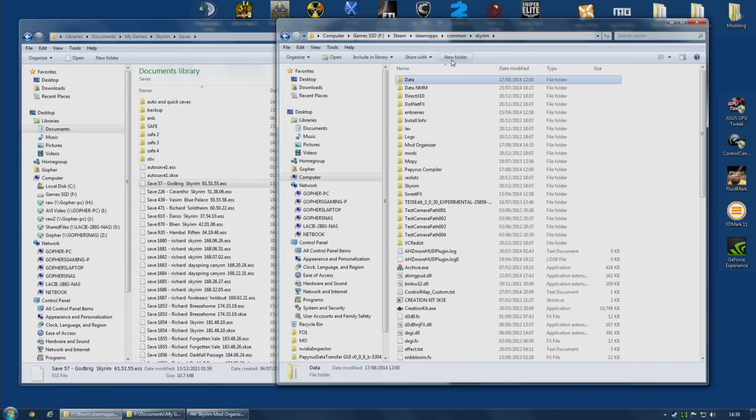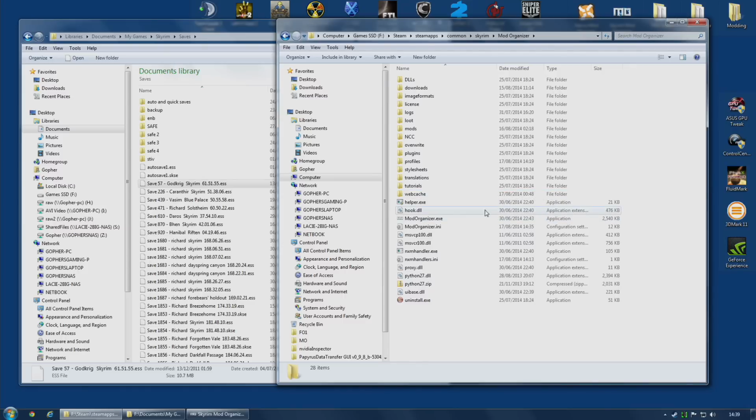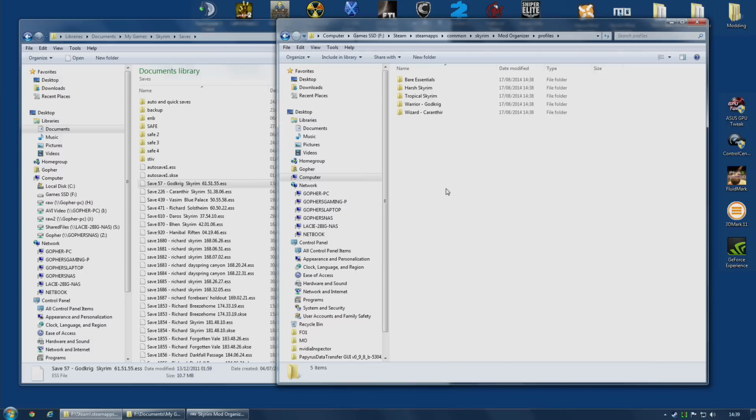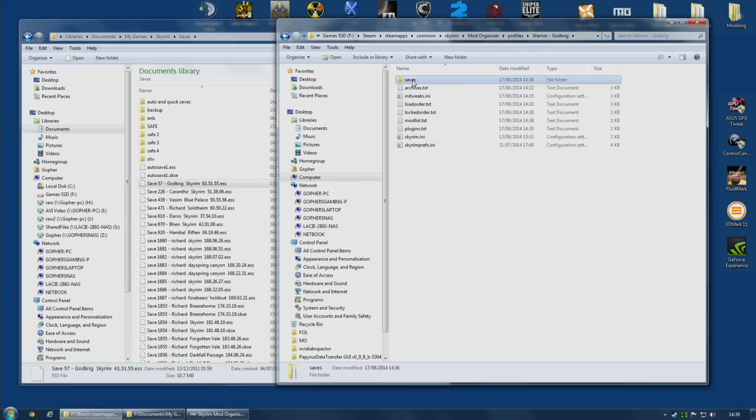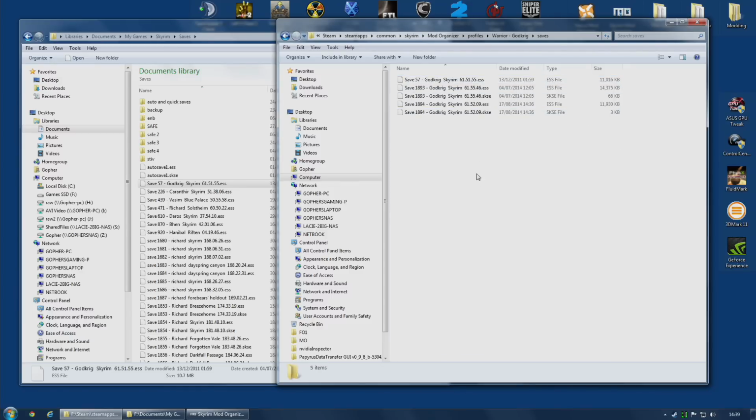Now, you'll find the profile if you go to your Skyrim game folder, Mod Organizer, that's where you install Mod Organizer. If you go to the profile setting, you will see one folder for each profile. Mine is obviously going to be in the Warrior Godkrieg profile, and I will go along to saves. And you can see I have a bunch of saves in there, and I could have copied the file across, just one. I could also delete, I can copy them back, and so on. I mean, I don't need to give you a lesson on how to use file management.